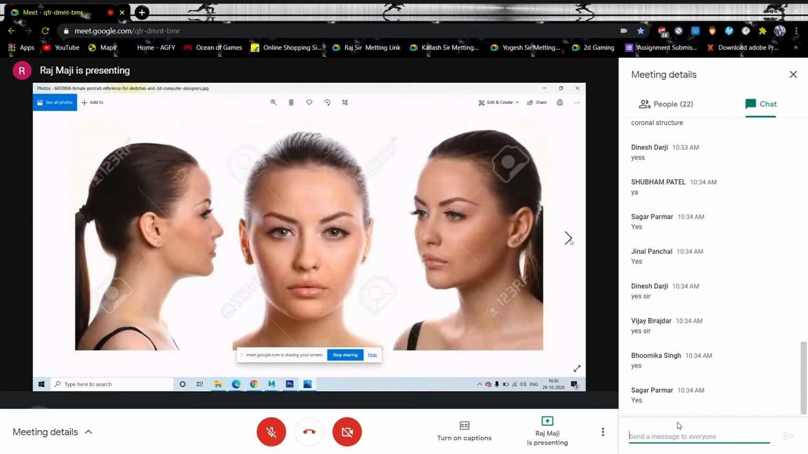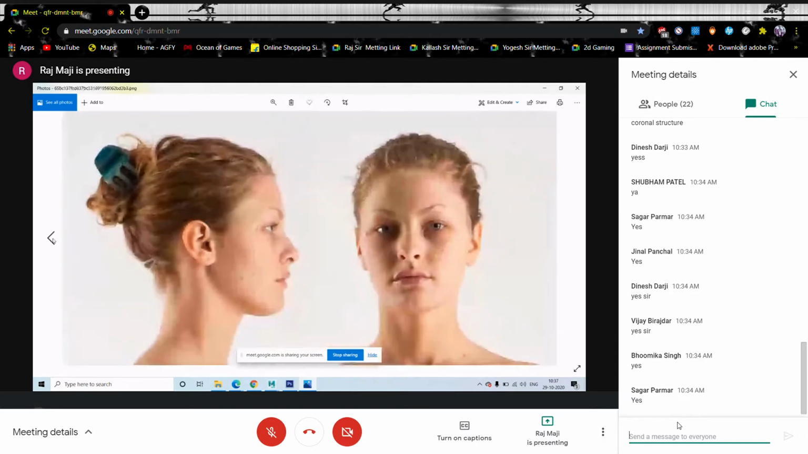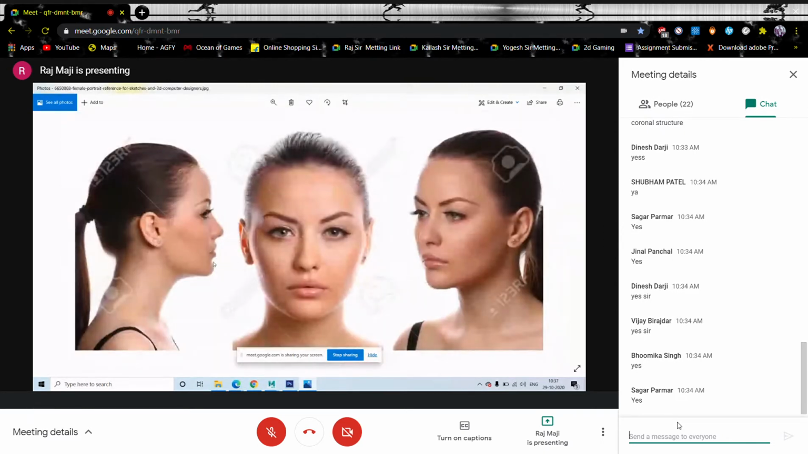Okay, this is another reference. The front view is pretty good, but you know what? The side view, actually, she is looking towards the back a little bit too much. So it is not a good side view. The back is visible more than the front. It has to be like this. This is exactly side. This is perfect side. But front is not good. But here just the opposite. Front is good, side is not good.